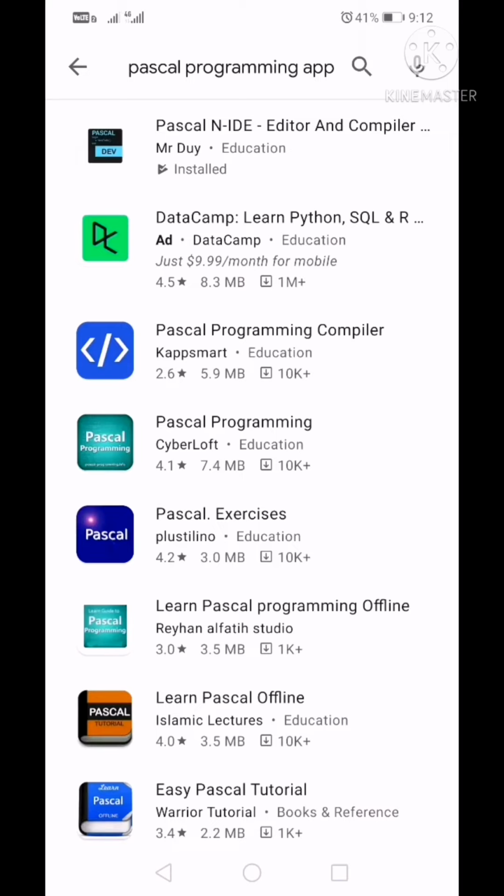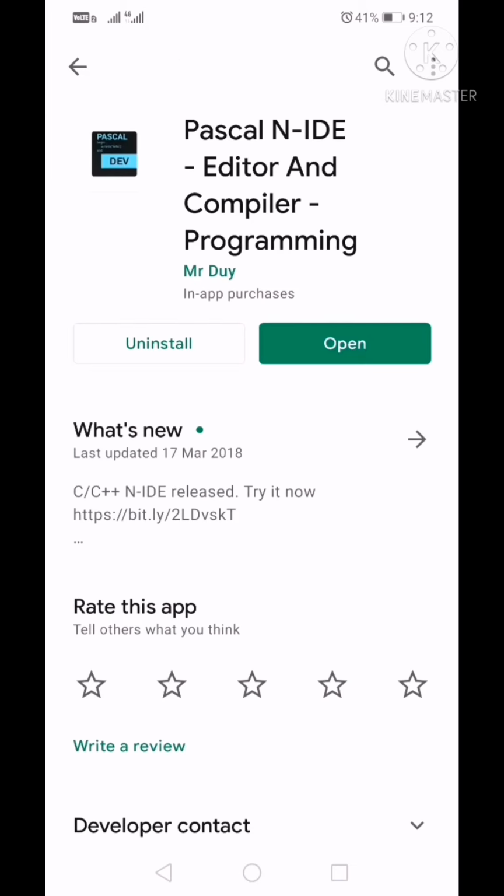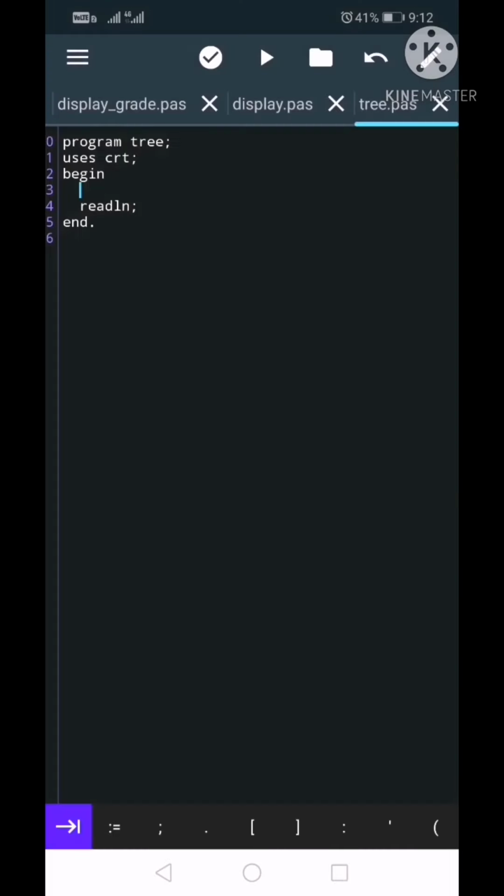So let's have a look at the first one, the Pascal NIDE editor and compiler programming. I think this is the best application that I have seen. So let's open it. Click open to enter the application. Okay, this is the interface of this application. Let's see how to work with this.